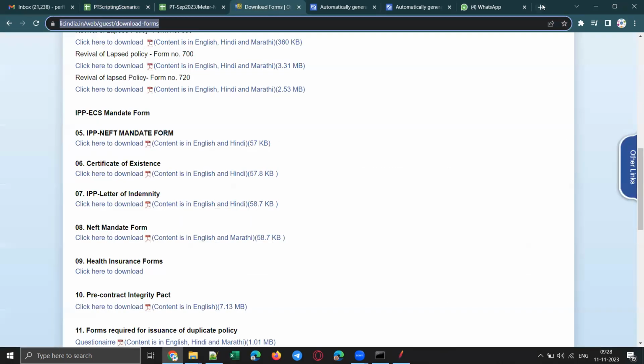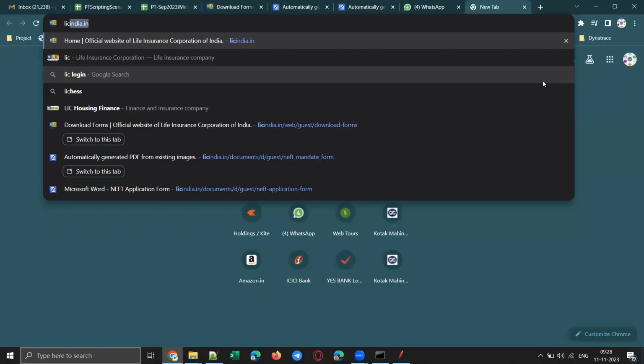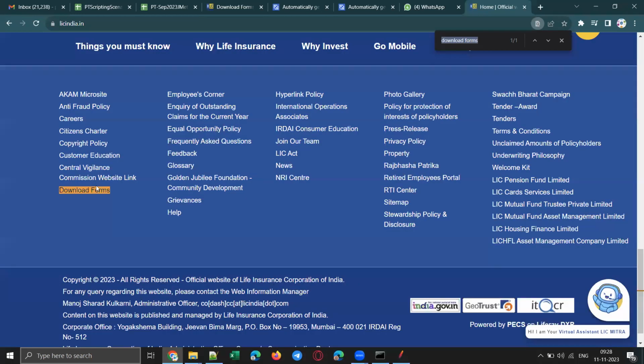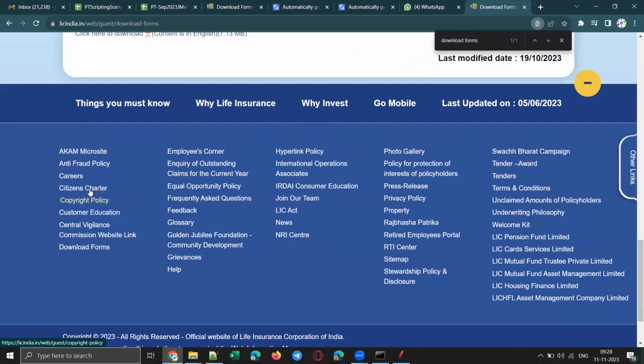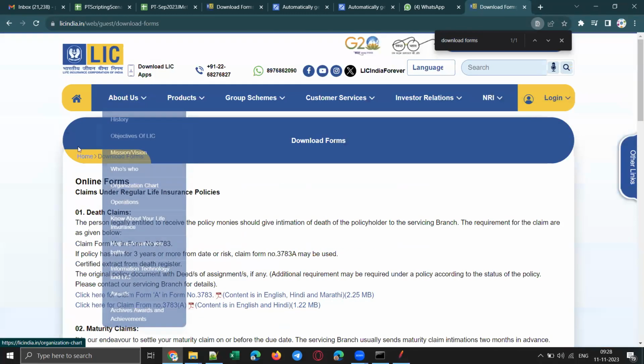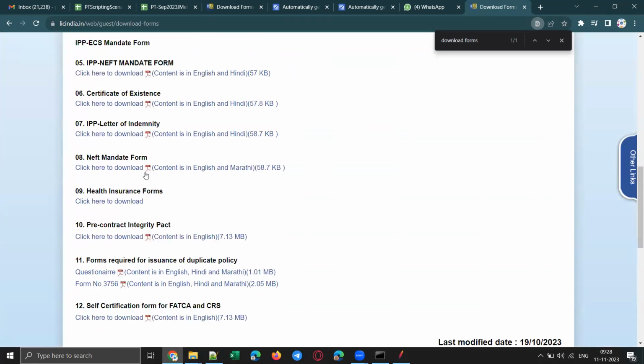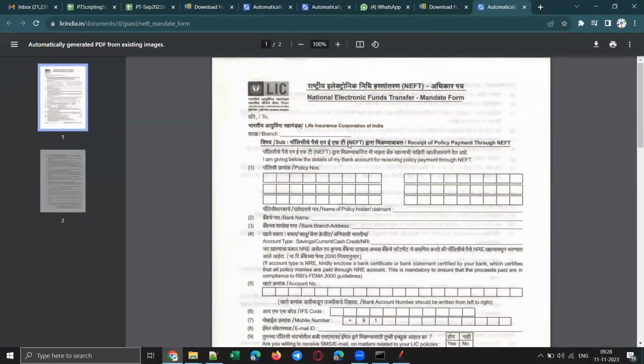Let me come from the beginning. Go to lsindia.in, and you can search here for download forms. At the bottom of the page, you have one link to download forms. Go there, and these are all forms that can be downloaded online. There is one form called NEFT mandate form. Let us say we want to download this form.